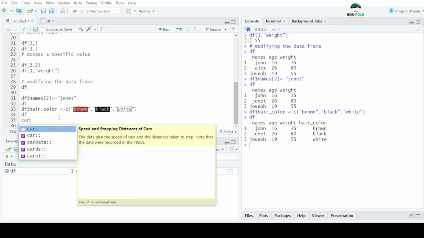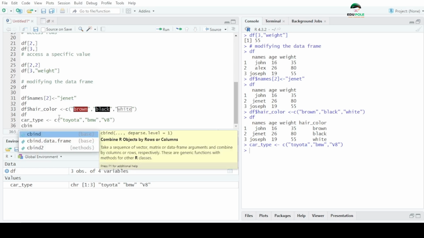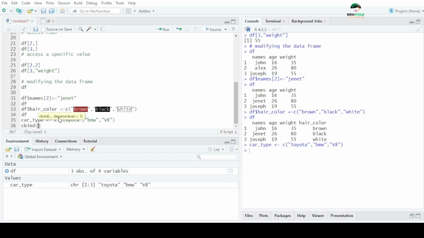We can enhance our data frame by using another effective method involving the built-in function cbind, which allows us to append a new column. For example, let's create a new column named car_type and assign it a vector with the car types Toyota, BMW, and V8. After defining this vector, we can efficiently use the cbind function to incorporate it into our data frame.